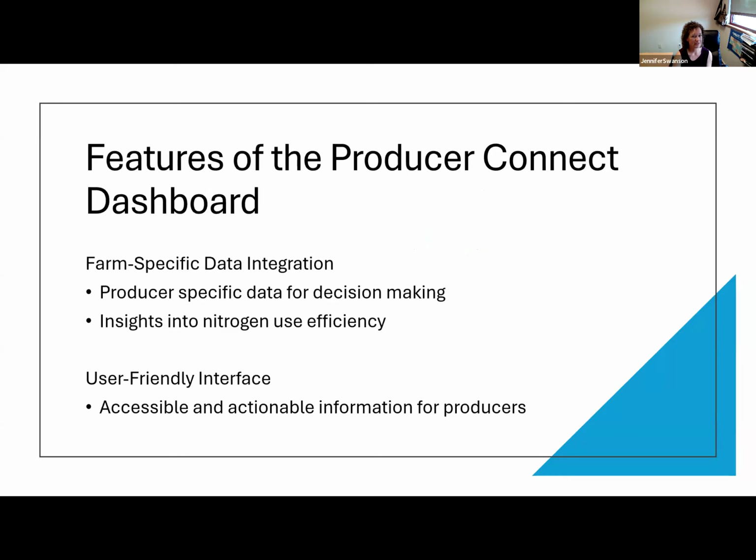Some of the features of this, again, is farm-specific data integration. The producer is going to get a nitrogen recommendation for each field that they fill the information out for, based on data specifically from their farm. It gives them a nitrogen use efficiency so they can see how efficient they are, and it also makes a comparison. We're still working the details of that out, but it compares them to other producers in the area so they can see how they rank against others.